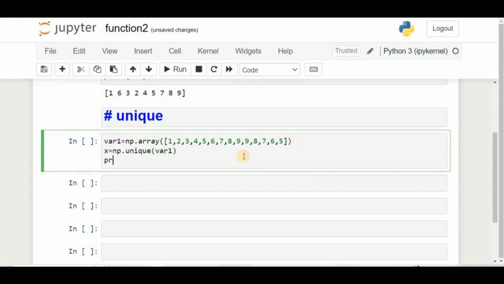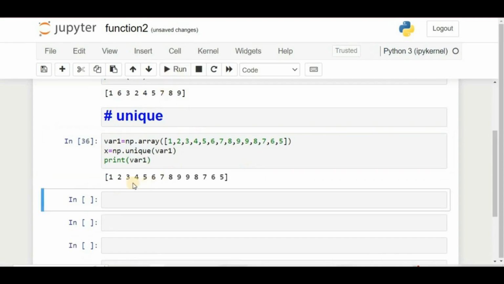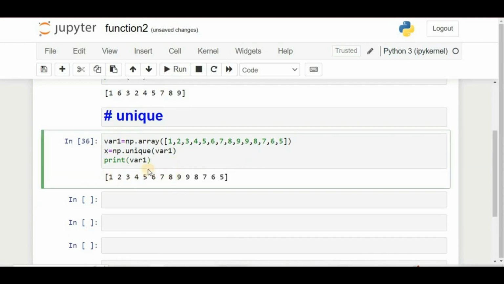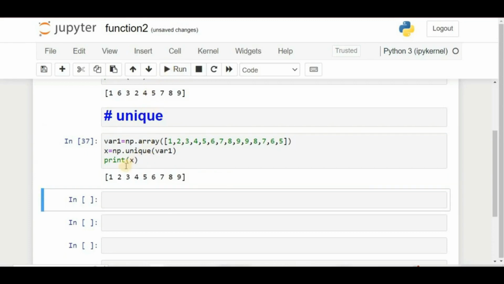So to print it, I will type print, and here I will give variable 1 and run it. So it will print all the numbers which are in the list, and beside that, if I put here x and run it, it will only show us the unique values in our array. So there we have 9 values which are unique here, so it will show that.